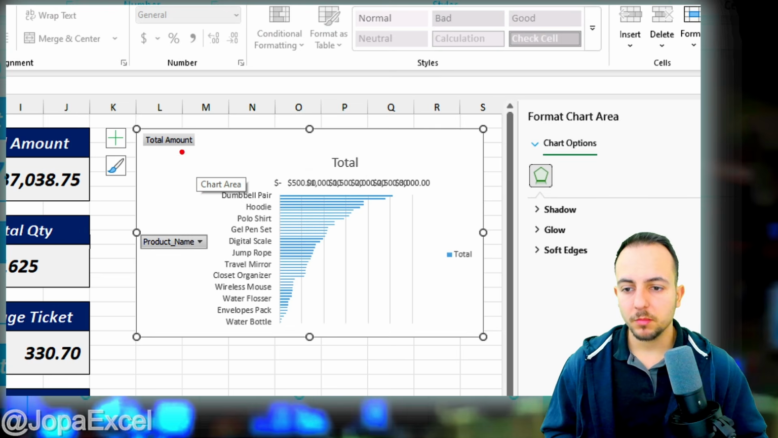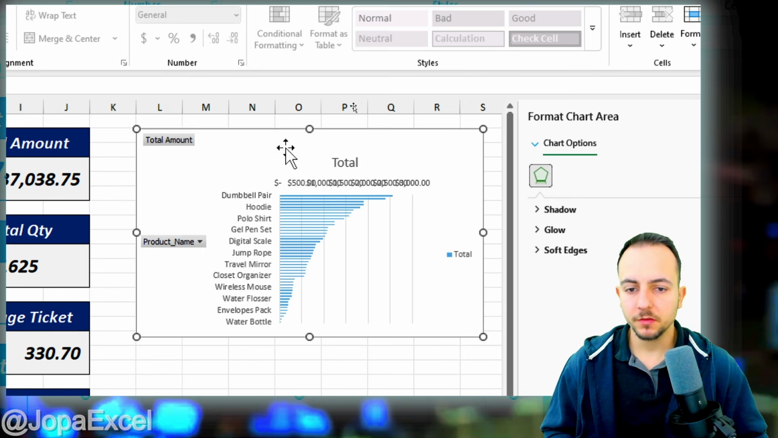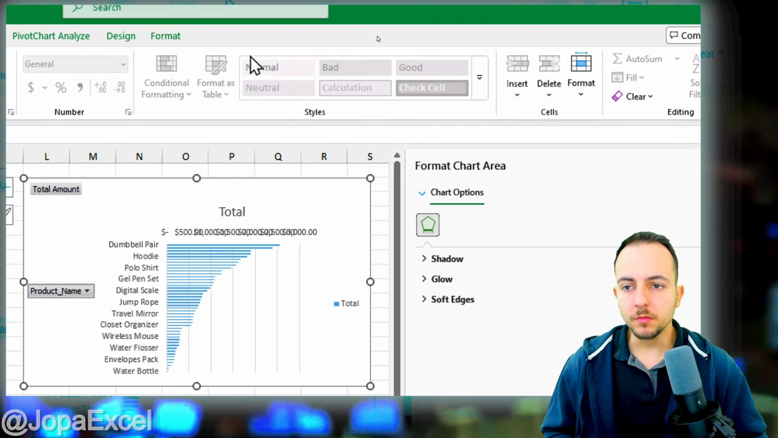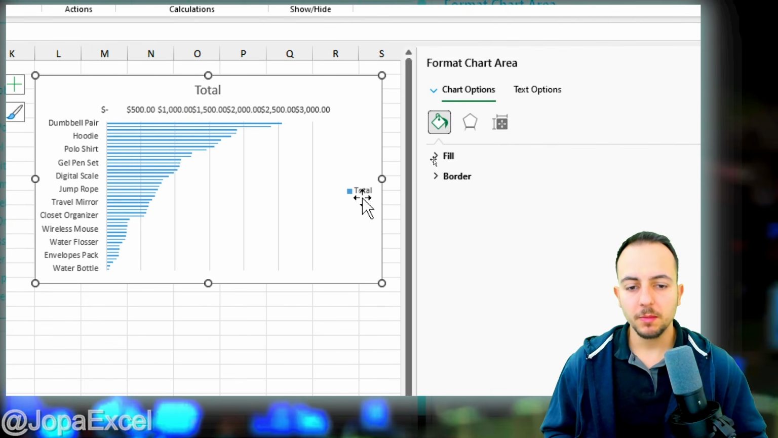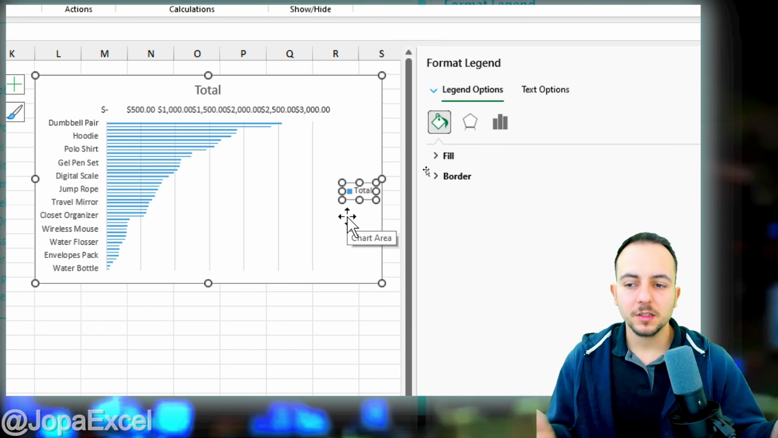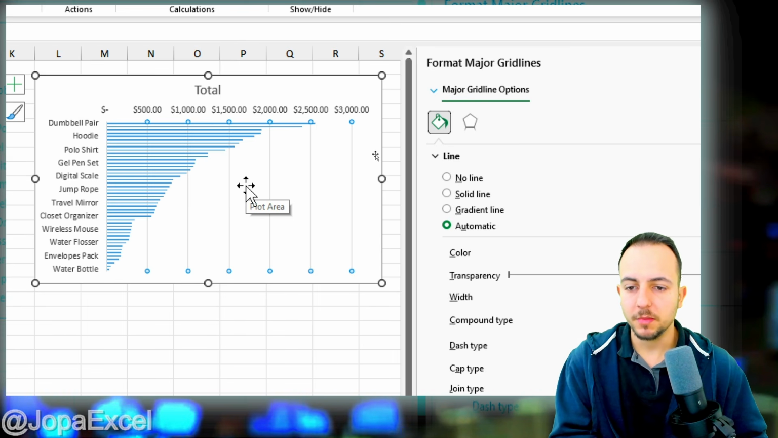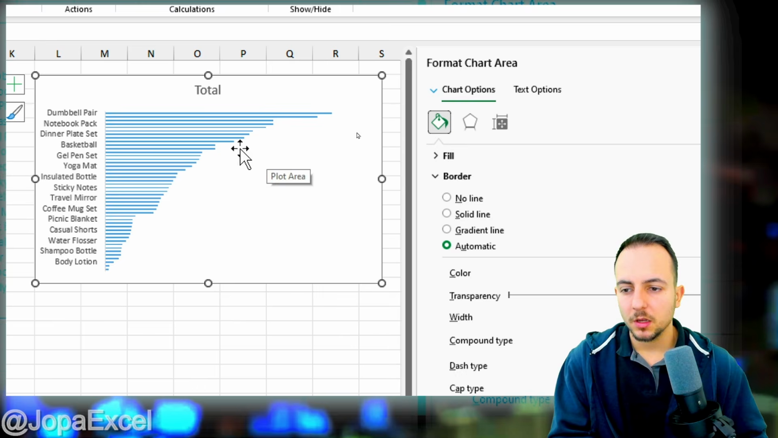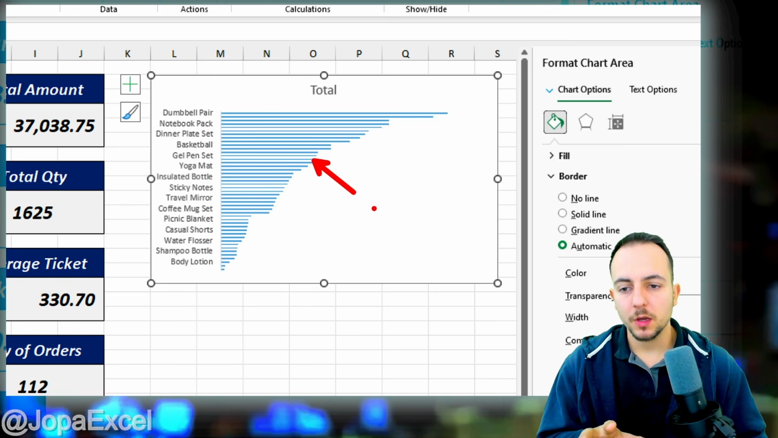I can start by removing those gray frames, gray blocks that we have in the canvas of the chart. So we can go to pivot chart analyze, field buttons, and hide all. That's it. Now let me also hide the legend because it makes no sense. We only have one single chart, so what is the sense to see the legend? So let me remove that. Also, let me remove the grid lines at the background and also those numbers at the top. But because we removed the numbers at the top, we don't know anymore how much this bar here represents. I'm going to show you an alternative.